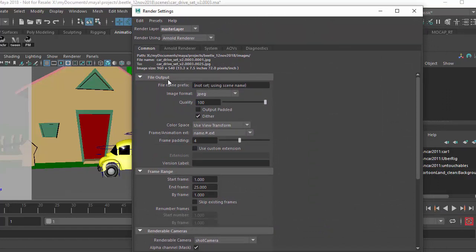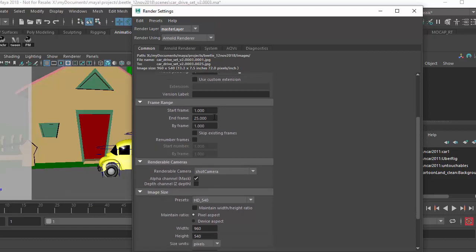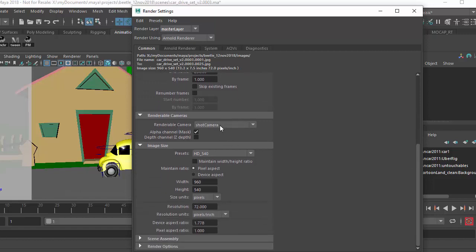So what you have to do is under File Output select JPEG. I've got quality at 100, but you can take that down. Under frame/animation ext select name.#.ext, leave frame padding at 4 and then choose the frame range. In this case I've just rendered 25 frames, 1 to 25. Under renderable cameras select shot camera.